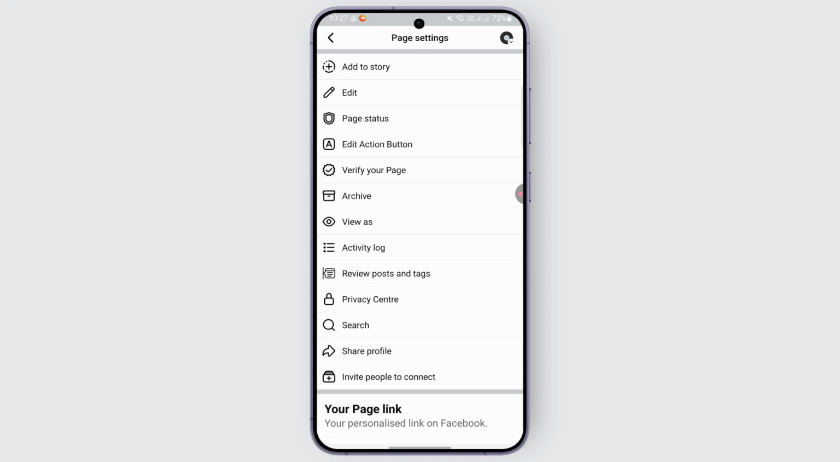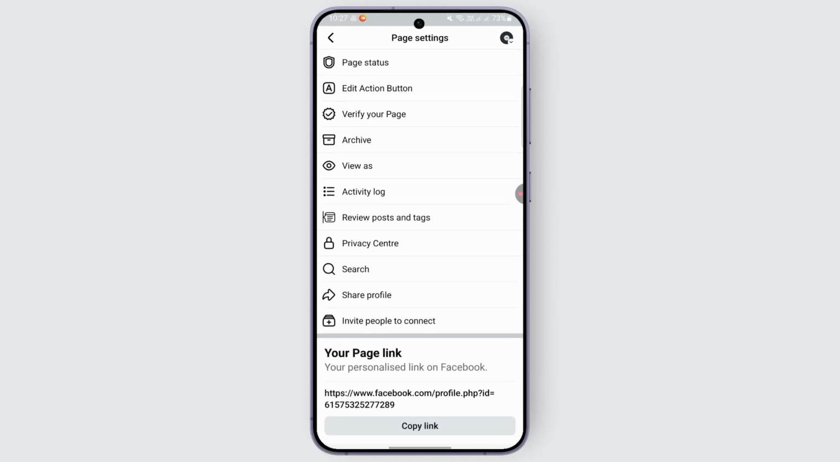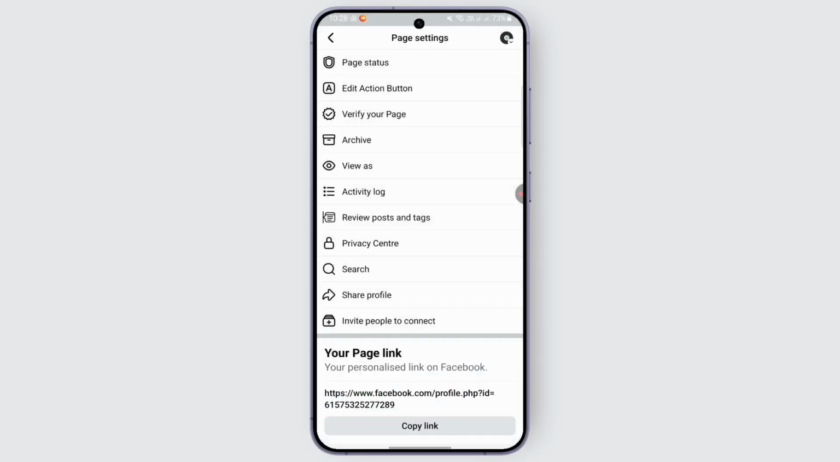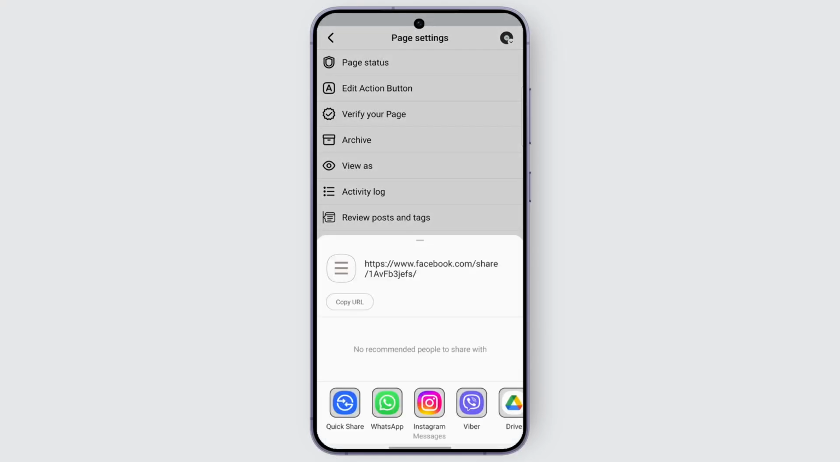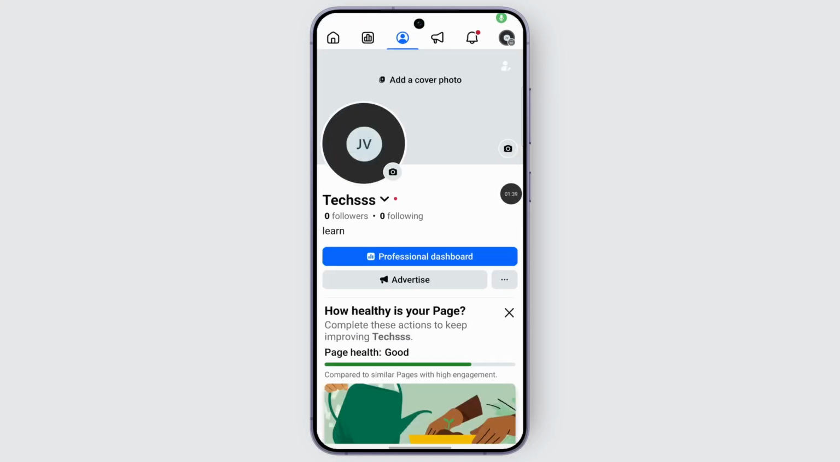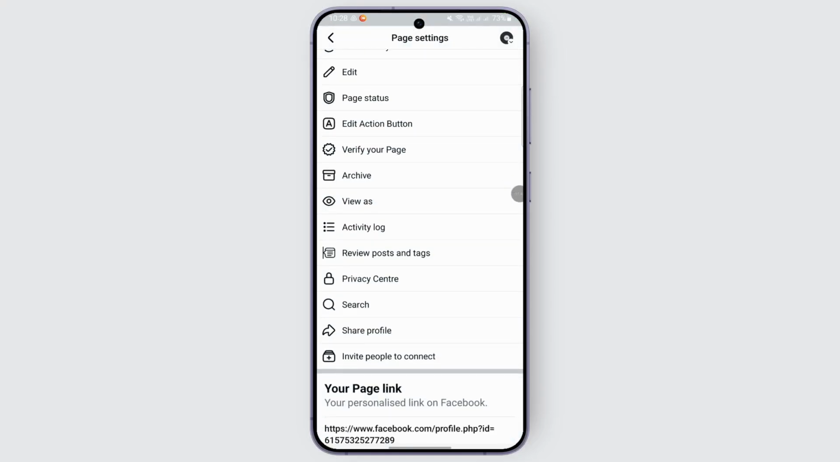And once you tap on the three dots, you can just go ahead and tap on this option for sharing your profile, tap on it. And from here you can copy link, text, WhatsApp, Instagram, etc., or tap on this more option and share it. So you can copy the link and share it like this. You may just go ahead and copy the link. So let me just go ahead and copy the link.